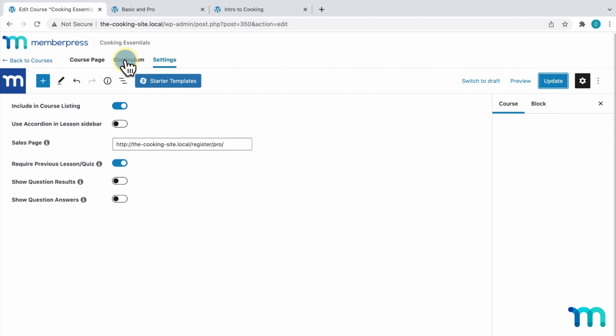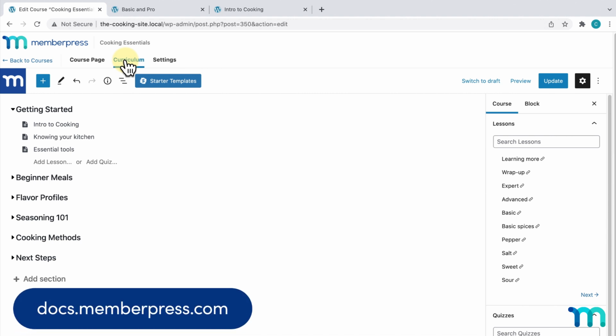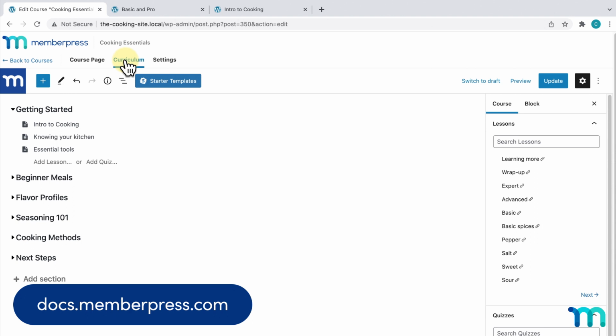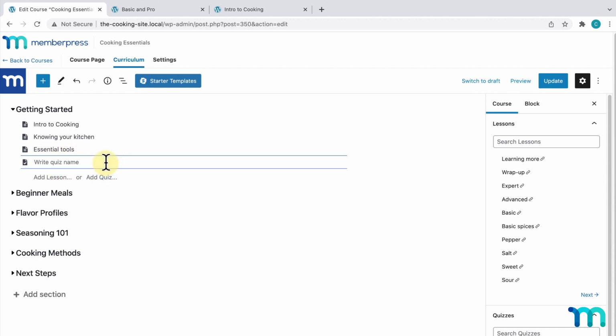Now, I'll go back to the Curriculum tab, and I'll show you how to add a quiz to your sections. See our support docs page on adding quizzes to your courses for a much more detailed explanation about this. I'll just give you a very basic rundown right now. So, in my first section, I want to add a quiz here to the end of my first section. So, I'll click Add Quiz.